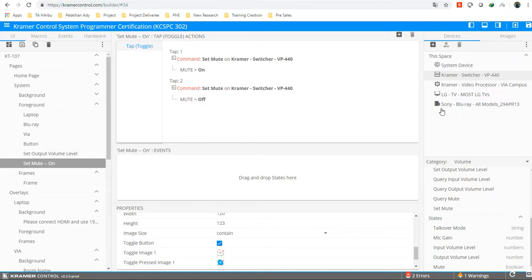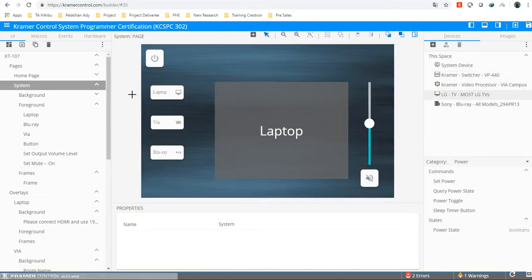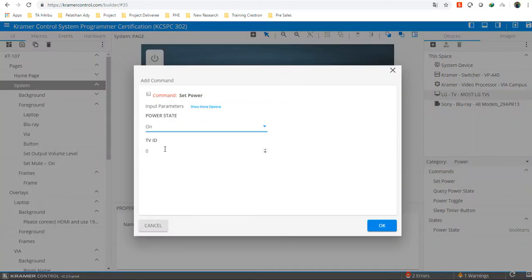If we have audio playing, and we shut the system down, the audio will stop playing. We're going to do that in our switcher. Go back to the VP440 driver, volume category, set mute, drag that to the power button. Change mute to on and say OK.